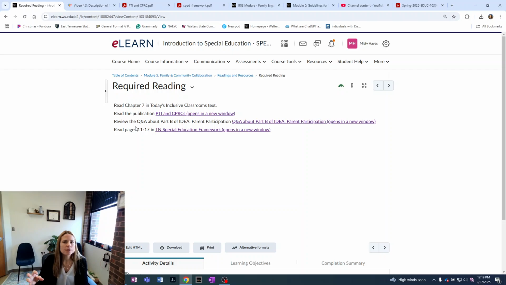So there are lots of components of reading going on here, and I know this is a heavy reading module, but it's important when we're talking about collaboration, because collaboration is such an important piece of an educator's world, and it's important for you to be able to understand these things. So real quick, before I jump into the publications and the Special Education Framework, I wanted to highlight some things in Chapter 7 text that I want you to look at.